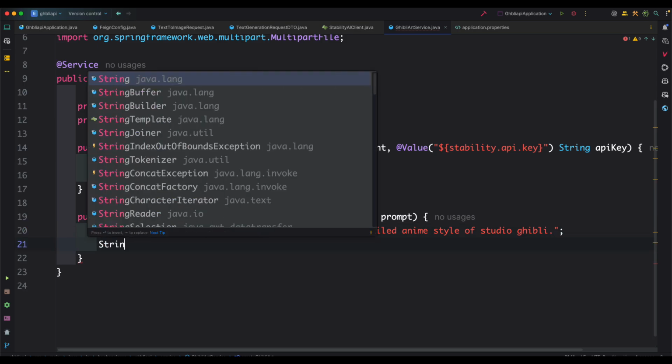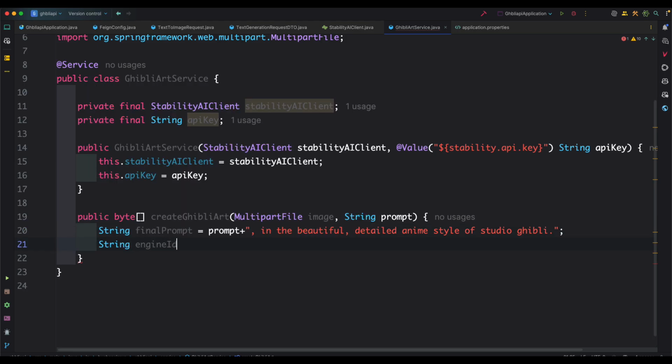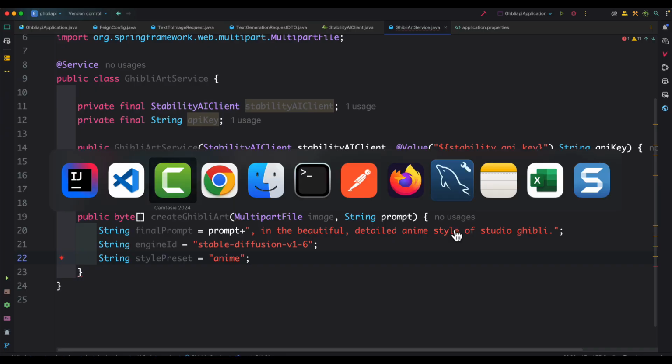Next, I'm going to add the engine ID, stable diffusion v16. This is the engine ID. This information you will get from the documentation. I will show you where you can read this documentation. Next, we have the style preset anime. I'm going to add. There are different style presets available. You can explore it. Let me show you the documentation.